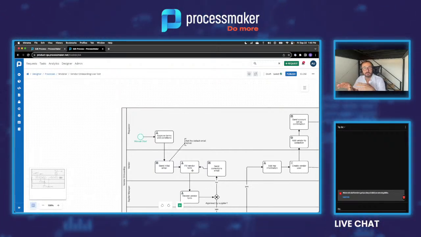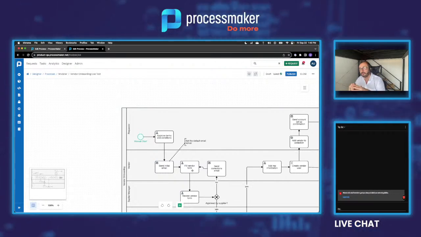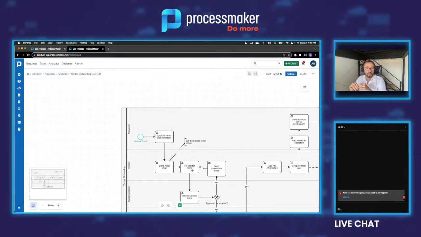So yes, we don't need to go back and forth in emails. We don't need to go back and forth in physical forms or PDFs with vendor information. We can just send the vendor the web form directly for him or her to fill out the vendor data.